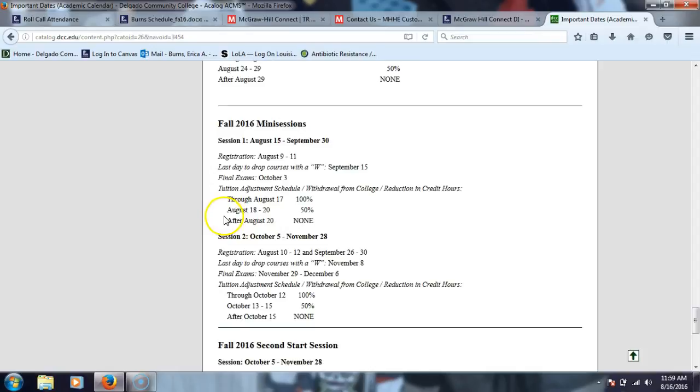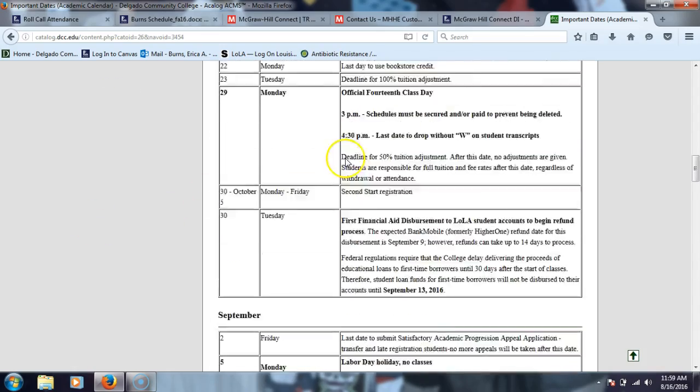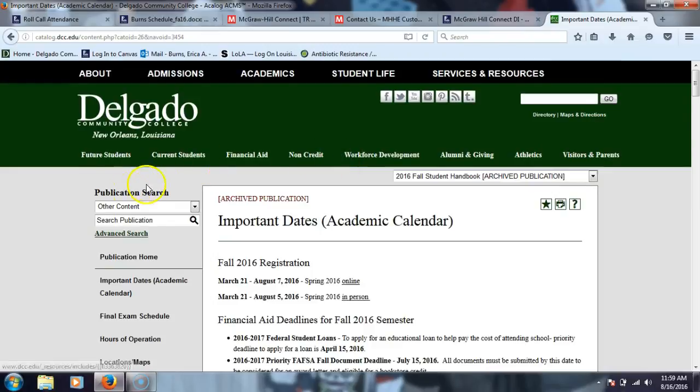Through August 17th, oh, tomorrow, you can get 100% back. It's usually only the first 2 days. They extended it. And then the other dates, pretty much after this week, they're going to keep most of your money. But all the important dates, the holidays and whatnot, are on there.